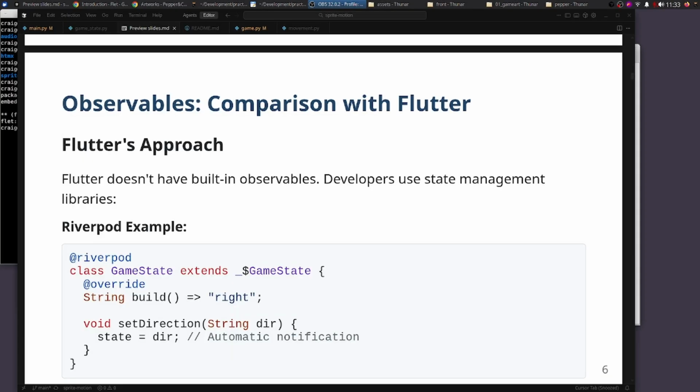So this tutorial series, although you will build a portion of a game, it's not the best way to build a game with Python or with Flutter. You'd be better off using Pygame or something like Flame in Flutter.